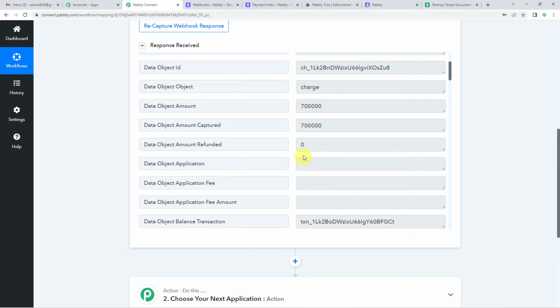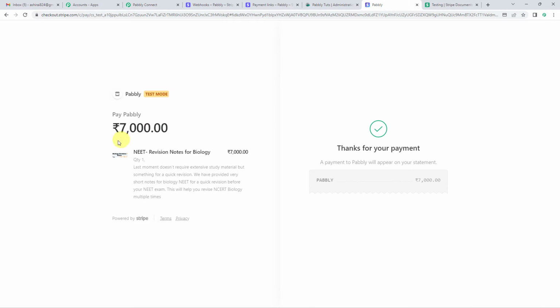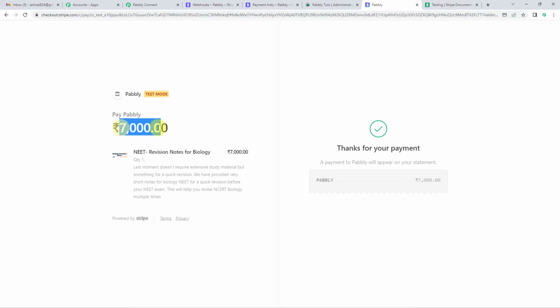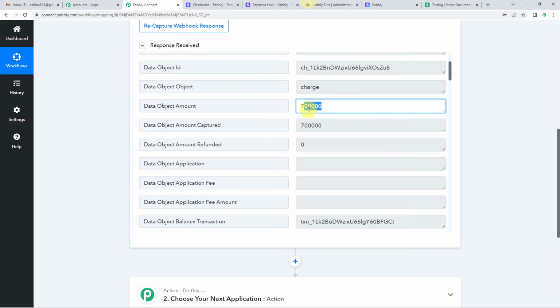But you will notice one thing, that the payment that we did was for just 7,000 rupees. Right? And here it is showing 7 lakhs. I'll show you here. This is where we made the payment. You can see the page, 7,000. We paid 7,000 rupees for NEET course here. But here it is showing 7 lakhs.